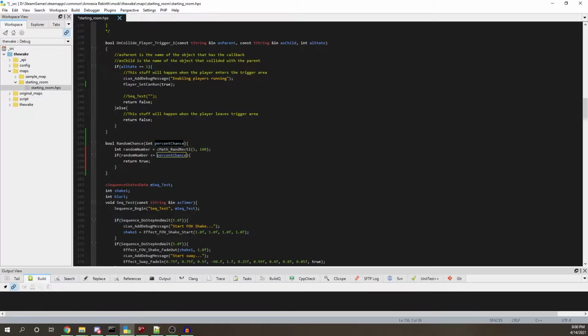So if we give 60 to this function, that's a 60% chance, right? If we roll a random number here, the chance of it being 0 to 60, because that's what we specified up here, is going to be a 60% chance, because it's 60 out of 100. So that will give us our percent chance.